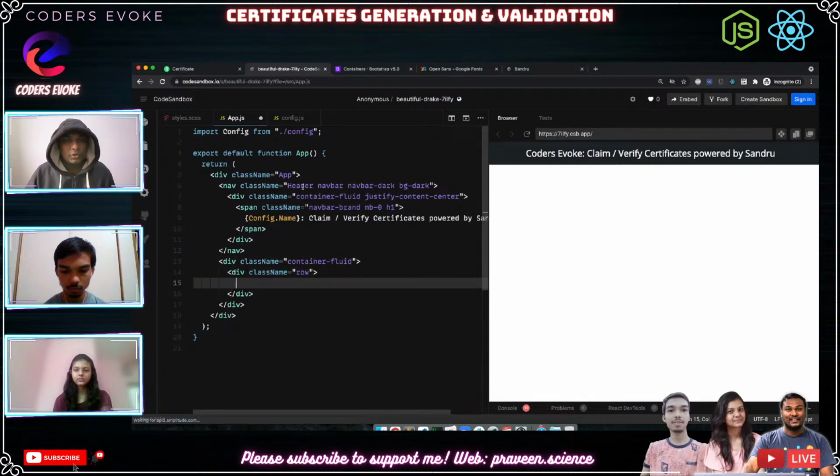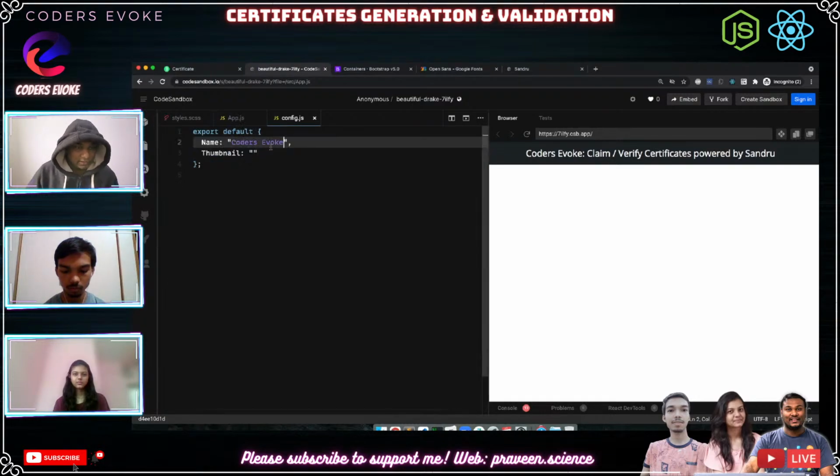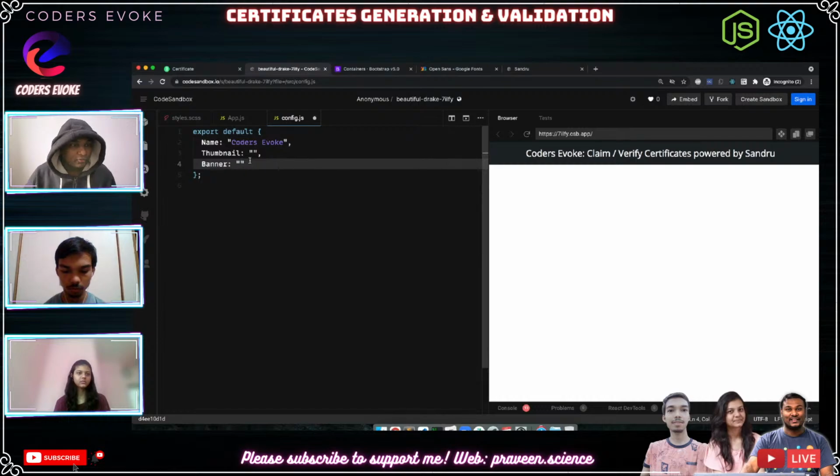And the row should contain, let's start with two things, like 2 columns. Obviously, we need to have a place showing what the whole thing is about, the events banner. So let's have a banner image as well. Now we really need a thumbnail and we really need a banner image.